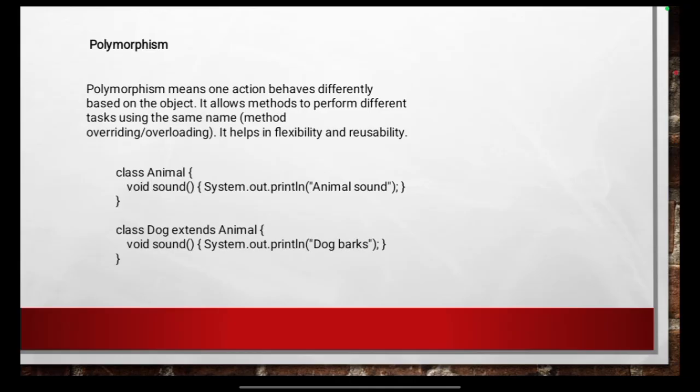Void sound, System.out.println animal sound. Inside the animal class there is a method named sound. This is a general method for all animals, and when called, it prints animal sound to the console. The method is of type void, meaning it does not return anything. Curly braces close. This closes the definition of the animal class.